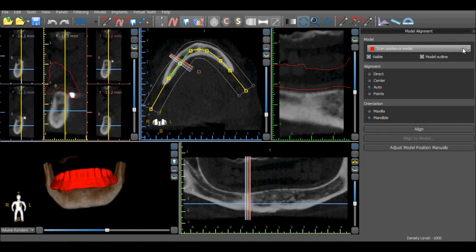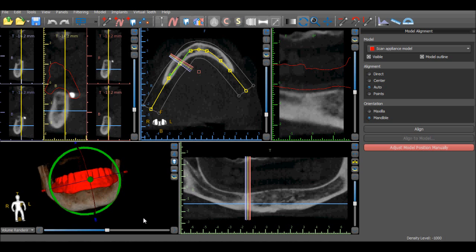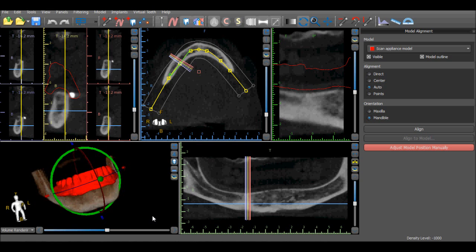In addition, opening the Model Alignment panel will allow the user to adjust the position of the scan appliance manually by pressing the Adjust Model Position Manually button. A widget now appears in the 3D view that allows us to move or rotate the scan appliance in any direction.